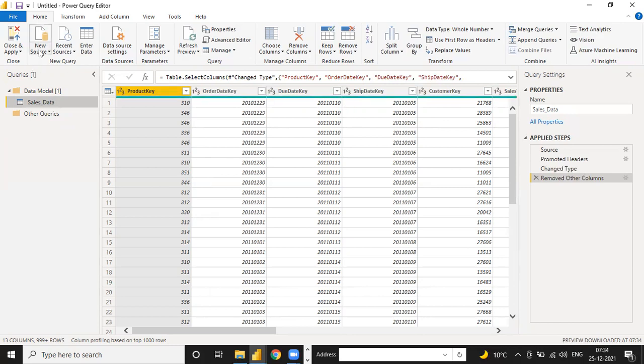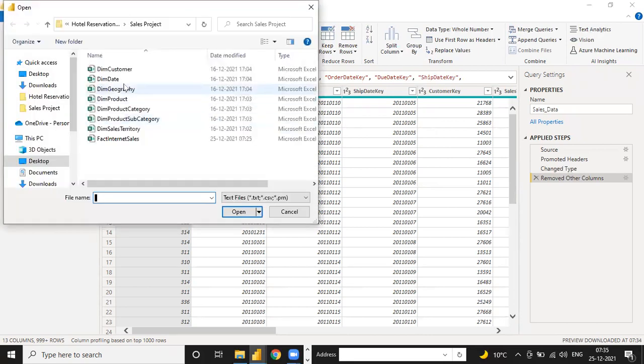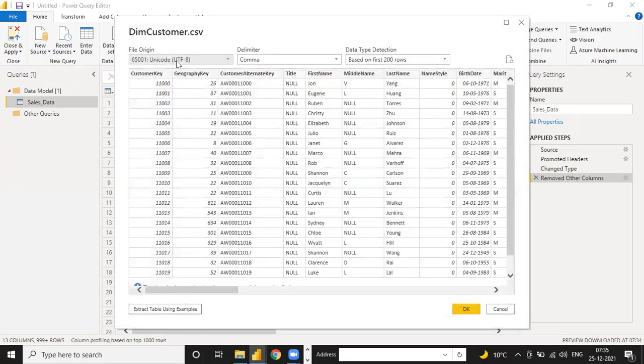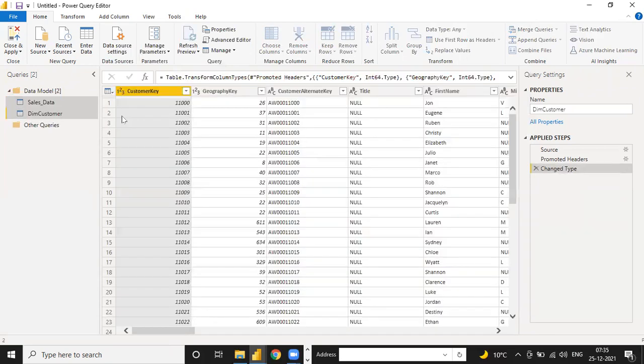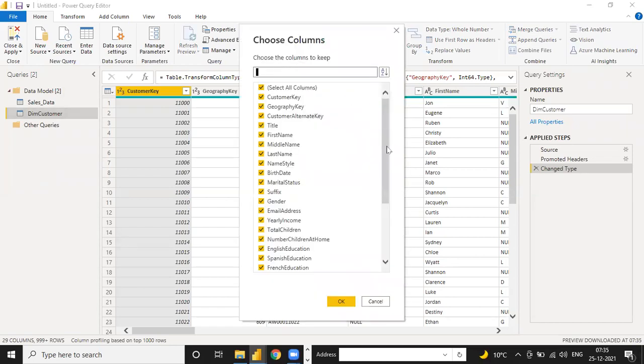And now one by one you have to connect the other files. Go to this new source, text and CSV, select another file which is customer. Same way, now see, 65001 comma, it automatically takes 200 rows. So just click this OK button. And now same way you have to do with this table, choose column, and one by one, because you have a lot of columns.